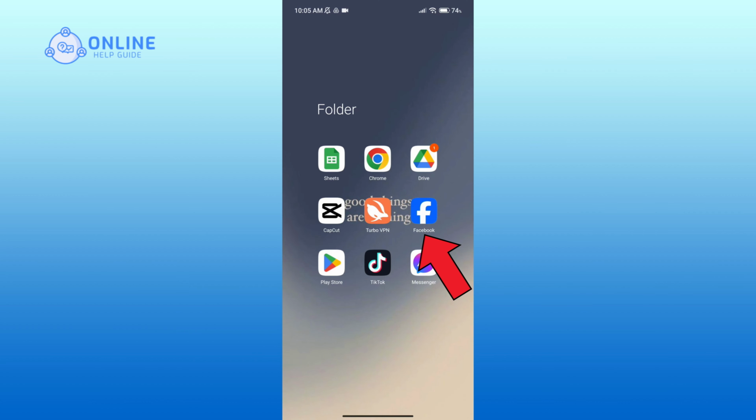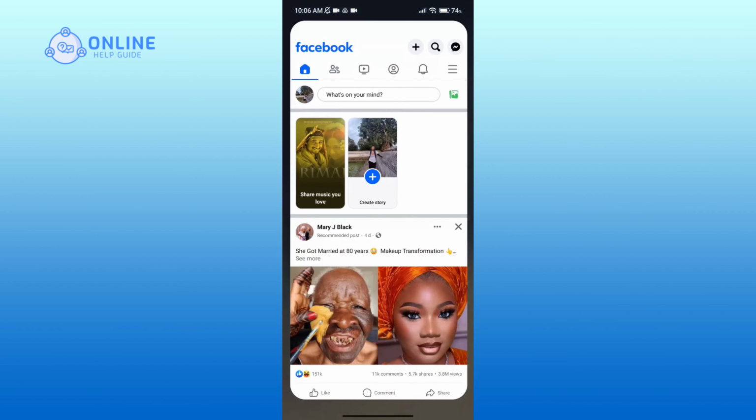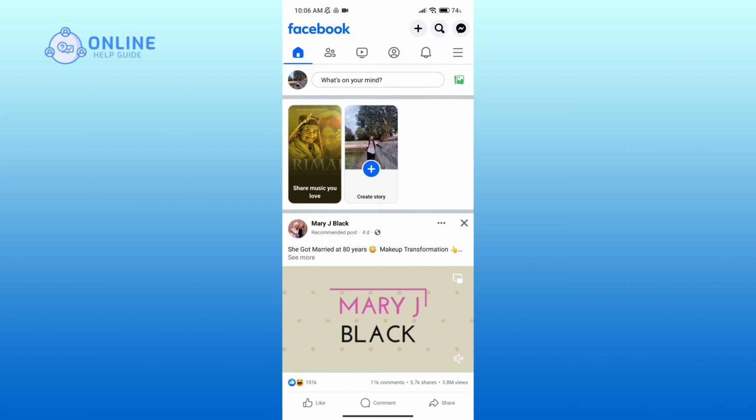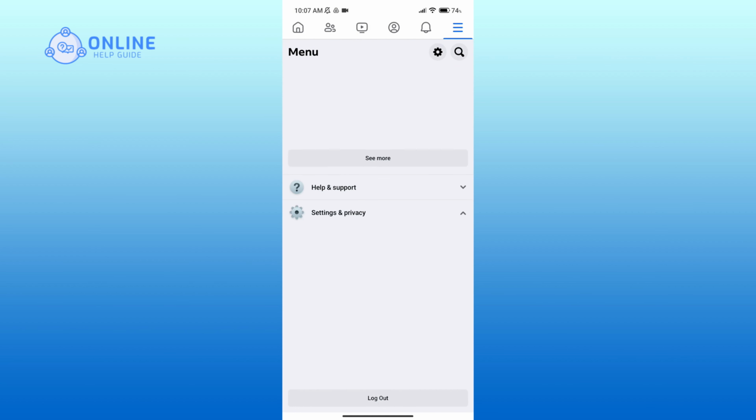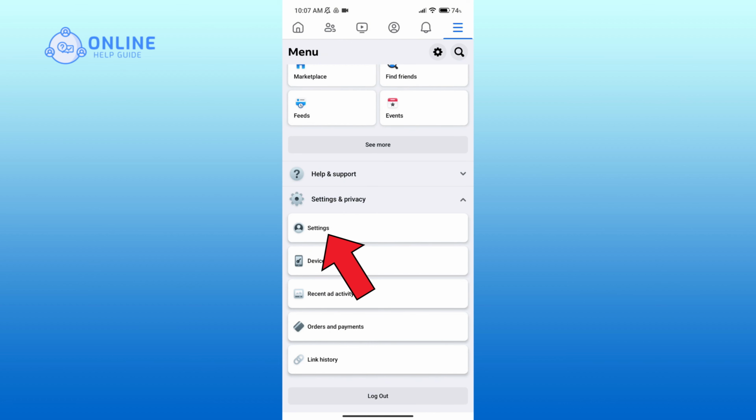First of all, open up your Facebook app. After you come across this home page, click on the three horizontal lines in the top right corner. Then click on Settings and Privacy option. Then click on the Settings option once again.